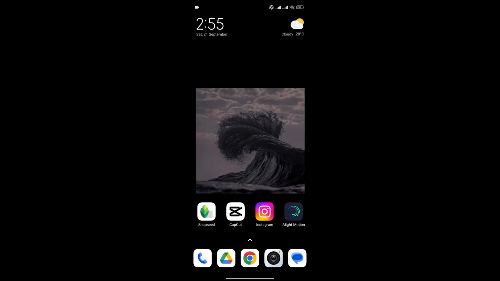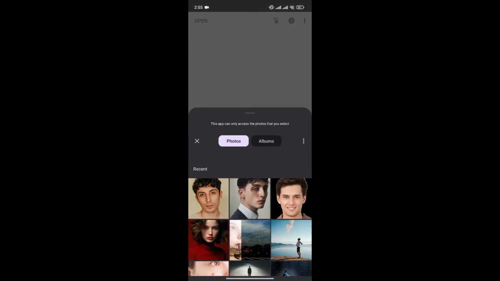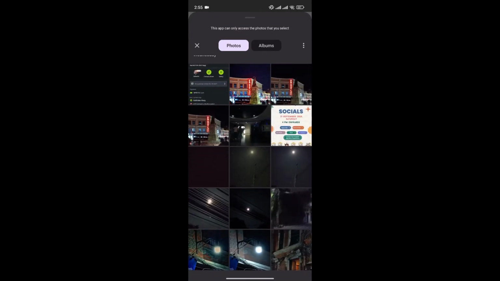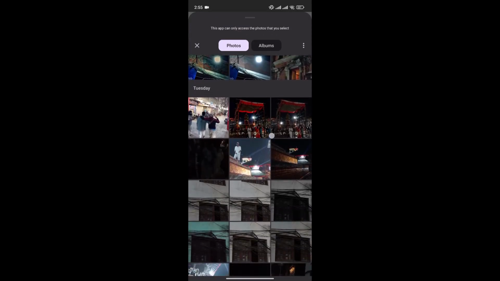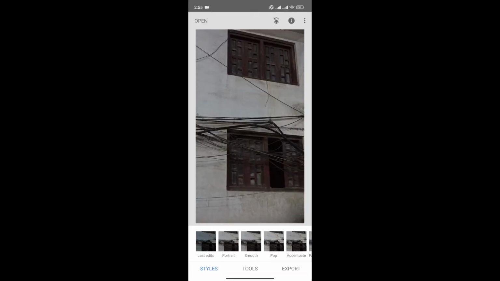At first, open the Snapseed app on your phone. Now, click on the plus icon to add the photo that you want to edit. Now, edit the photo according to your likes and create a preset.